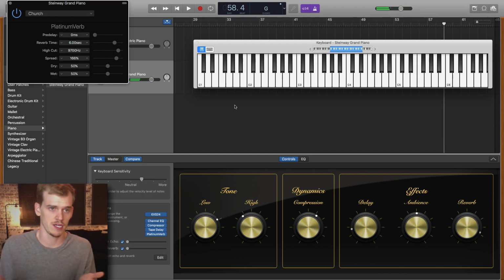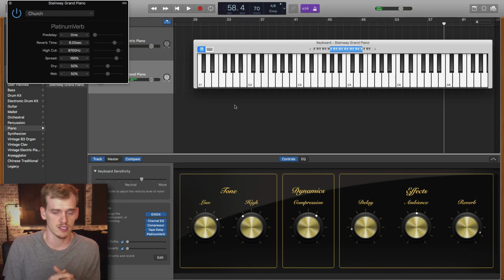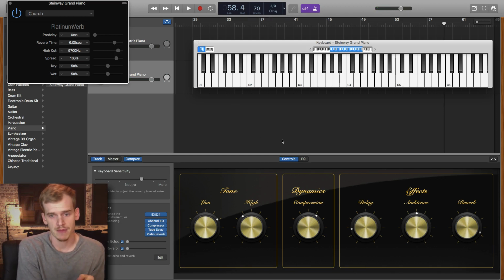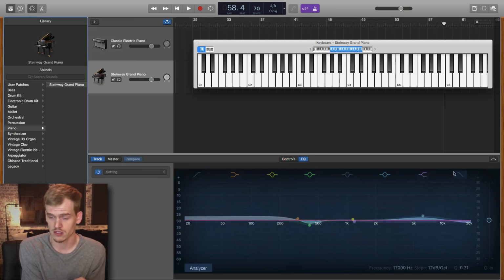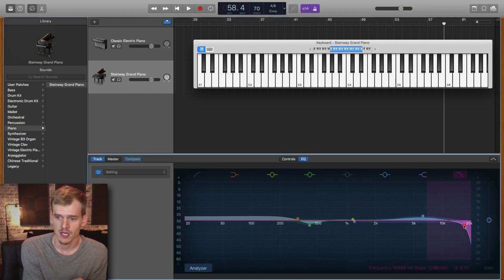Sweet. So it sounds pretty nice and pretty big. That's cool. It's a great sound. Awesome. But for a more unique sound that you could use in certain situations for a real soft, a real intimate feel, I'm gonna do something kind of dramatic with the EQ here.